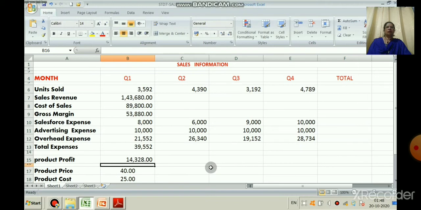So here you can see 14,328 rupees for Q1. Okay, have you understood how to do it? So this is the product profit for Q1.